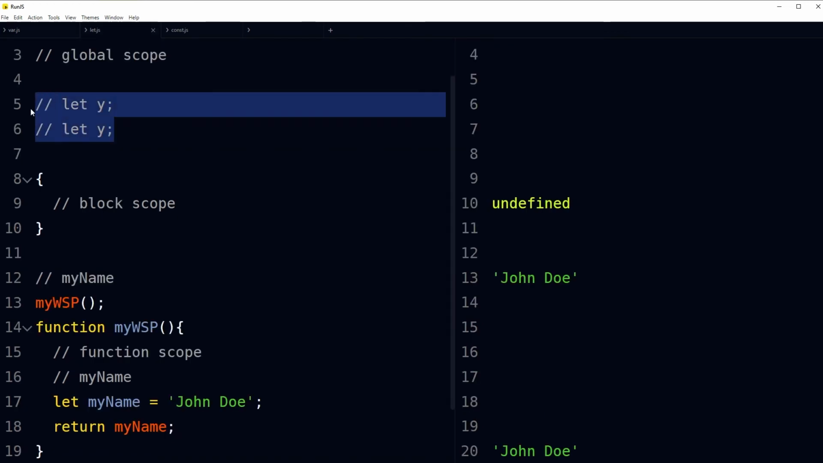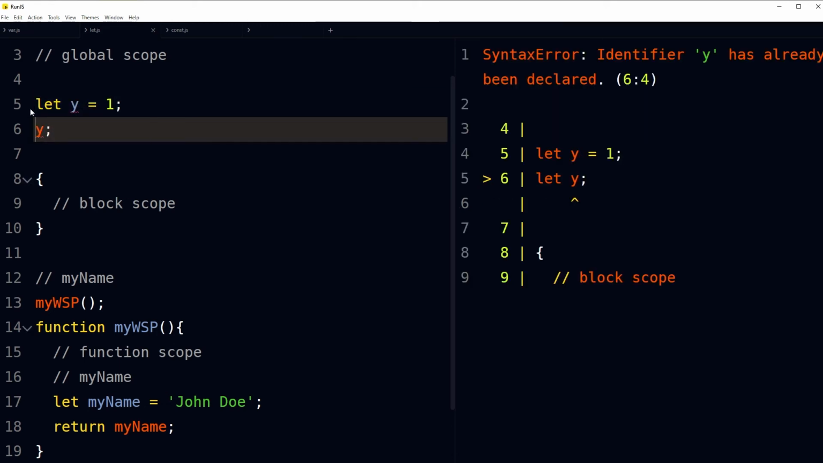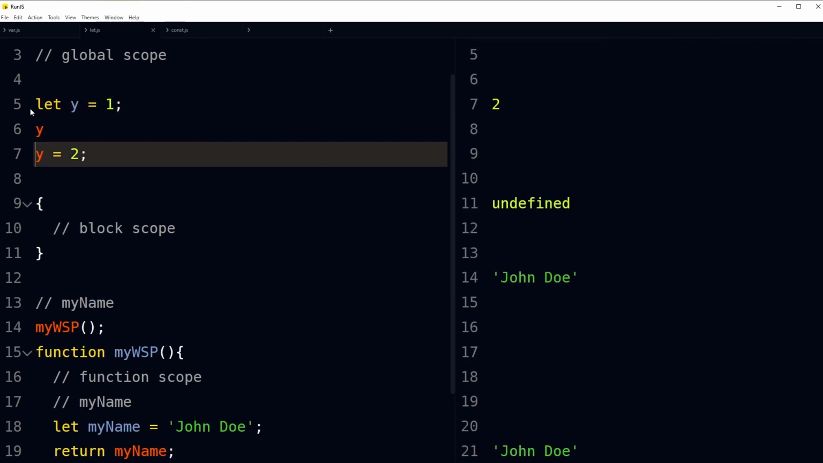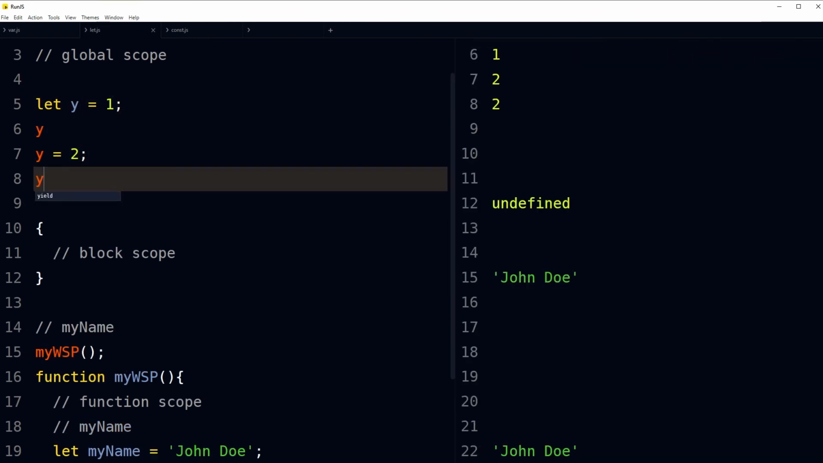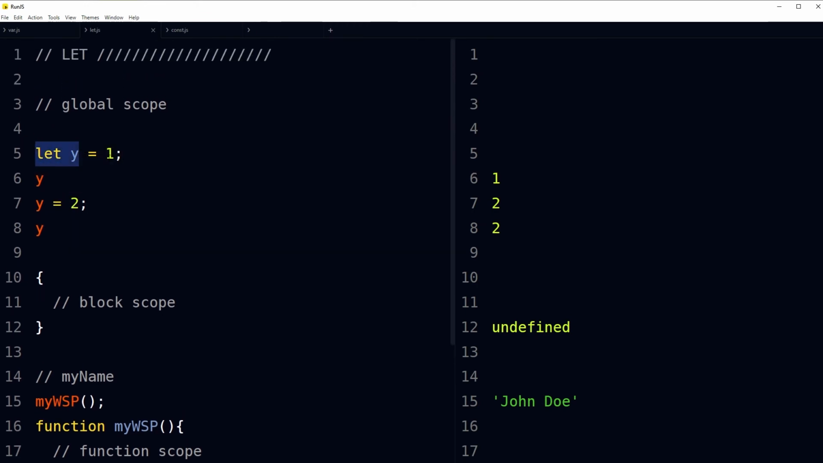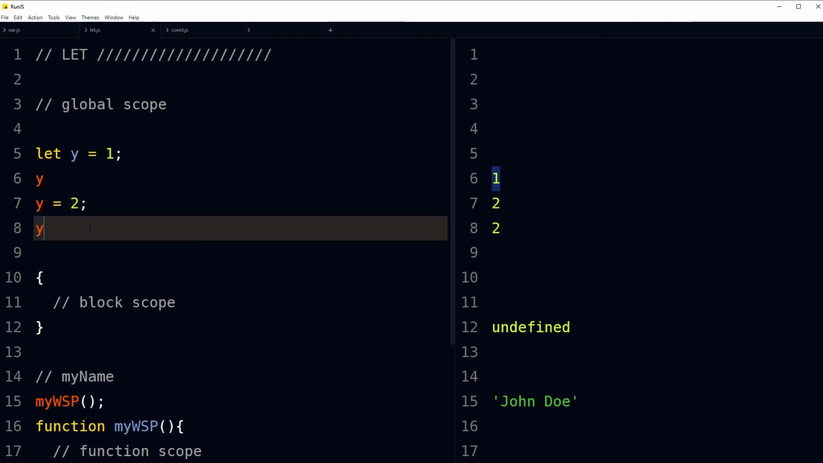In case of let, let can be reassigned as well. Let was declared here and we assigned it the value 1. And here the value is 1. And here we reassigned the value and changed it to 2. And here we have got the value 2. So var and let can be reassigned.